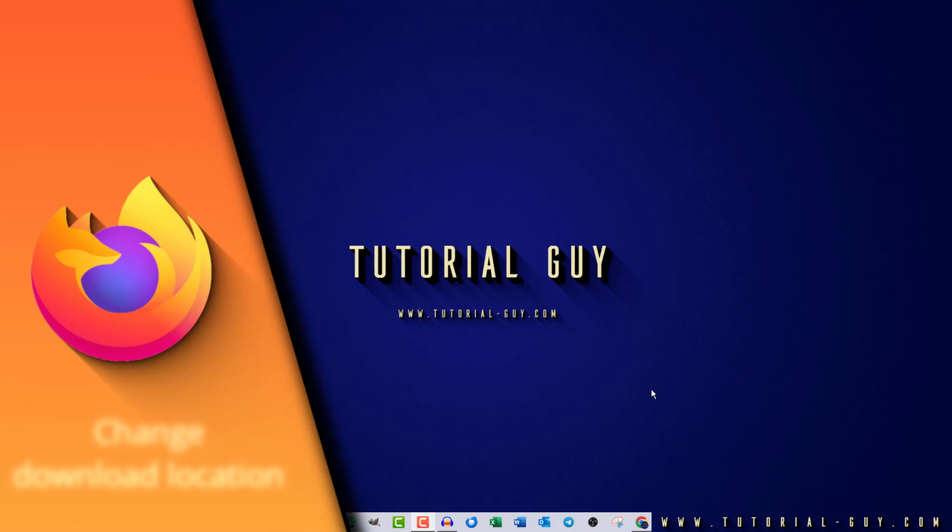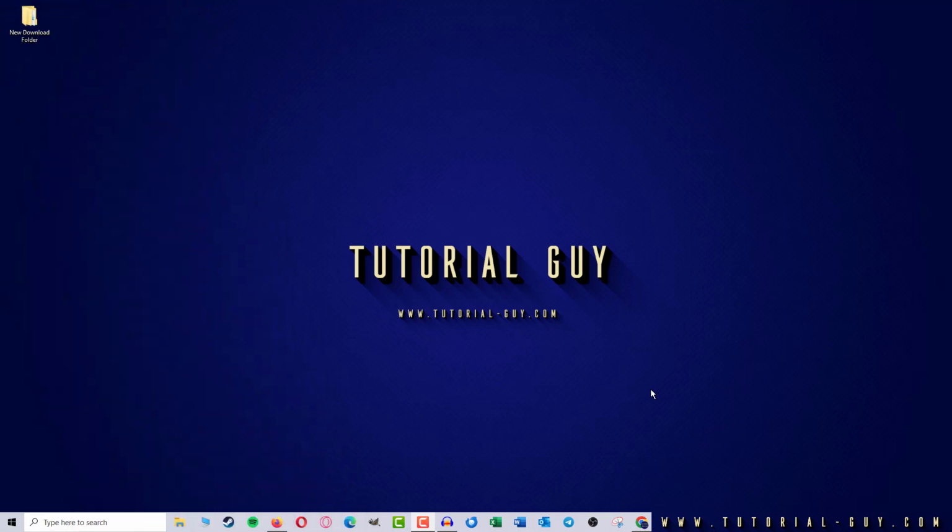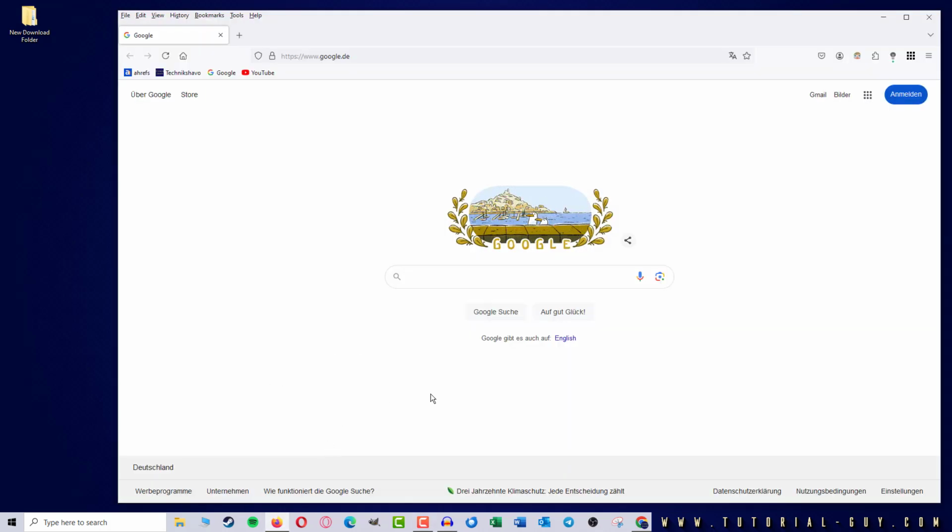In today's video I want to show you how to change the download location in Firefox. This is actually quite simple. First I open Firefox and find myself here on my start page.